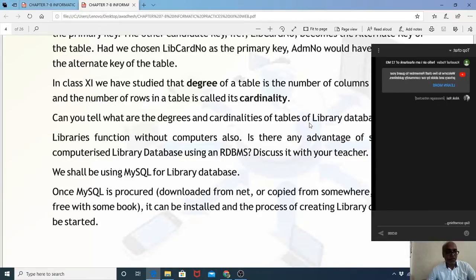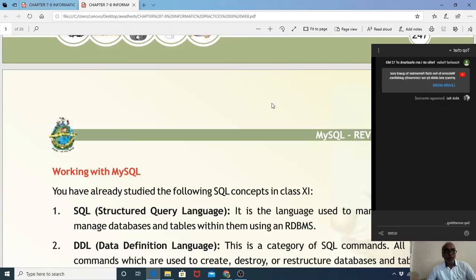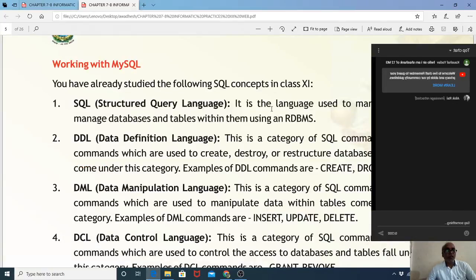All right, we move to working with MySQL. SQL, structured query language, is a language used to manipulate and manage databases and tables within them using RDBMS. Okay? So what is the full form of SQL? Structured query language. You should remember these things.